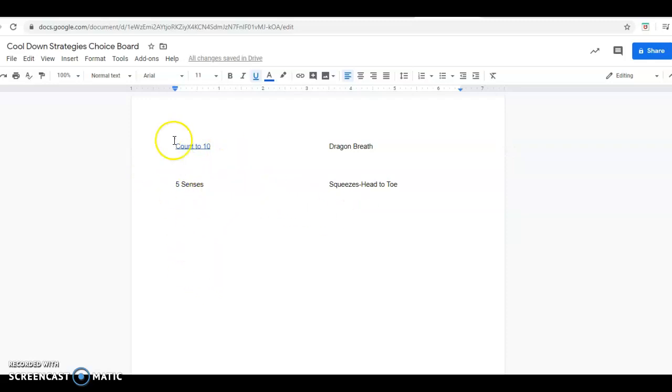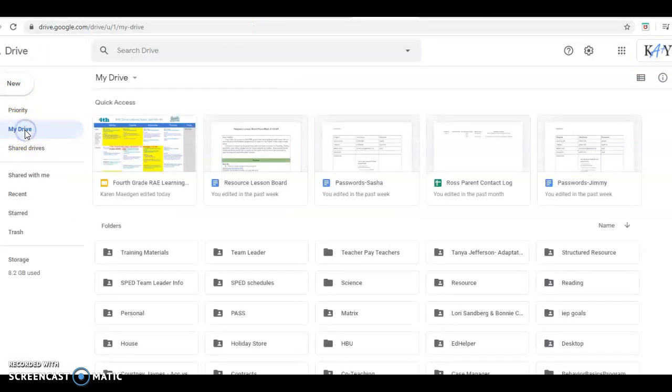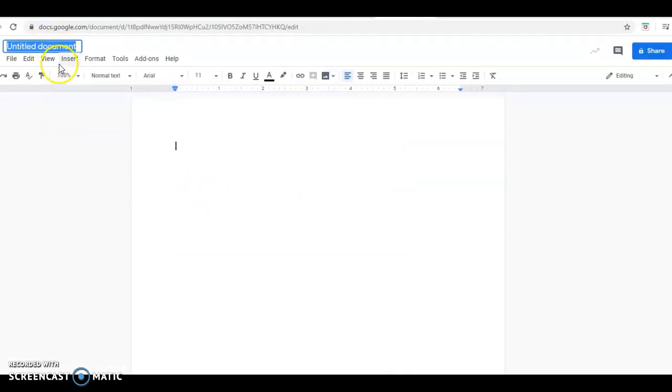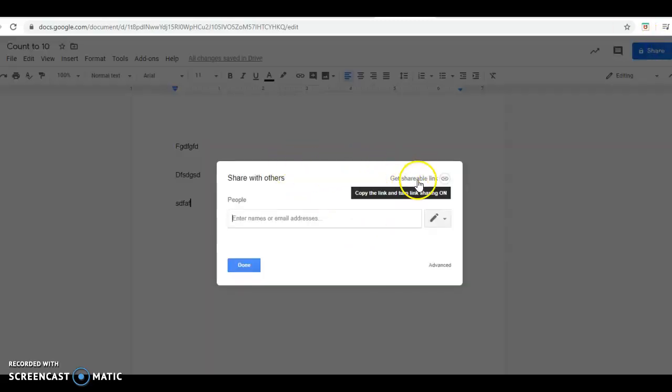If you want to link it to more things, or like a page with a list of things, you would make another, you would go to your Drive, and then you would make a new Google Doc, call it count to 10. And then put all your stuff here, whatever you're going to put. And then go over here to share. Click get shareable link.